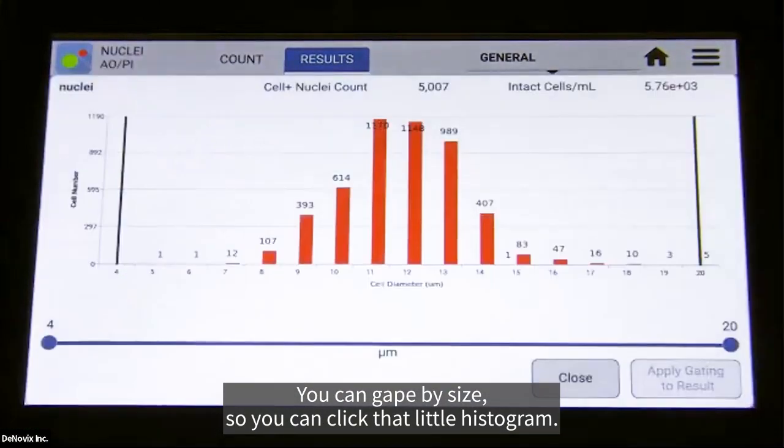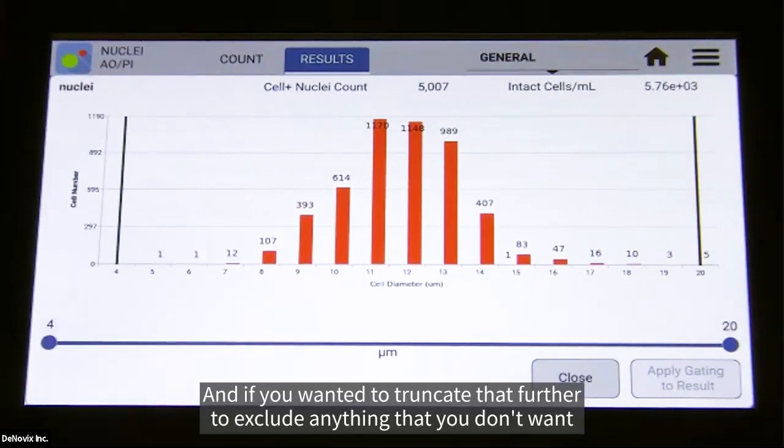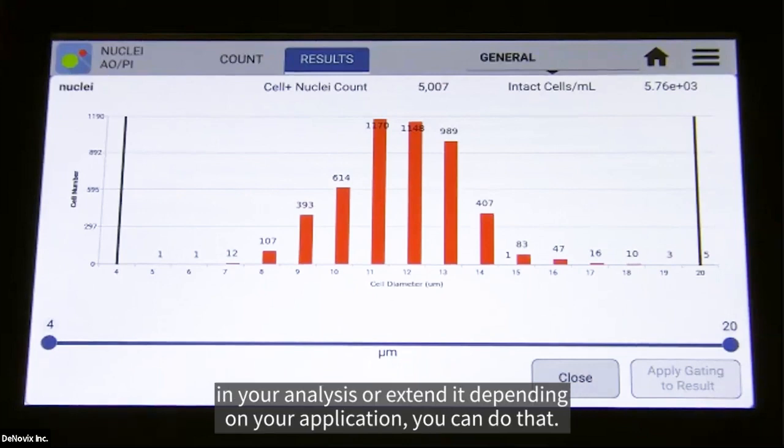You can gate by size. So you can click that little histogram. You can show the distribution of cells per micron diameter. And if you wanted to truncate that further to exclude anything that you don't want in your analysis, or extend it, depending on your application, you can do that.